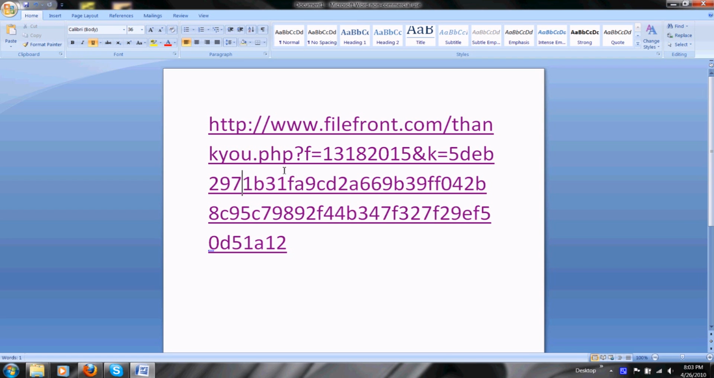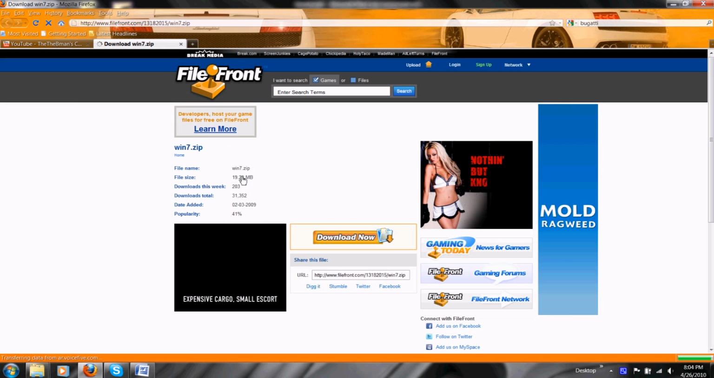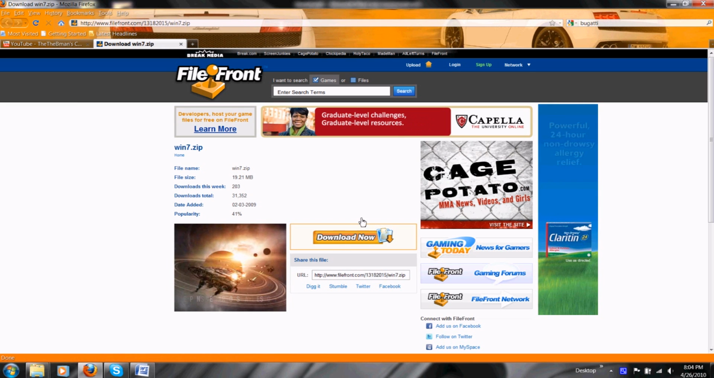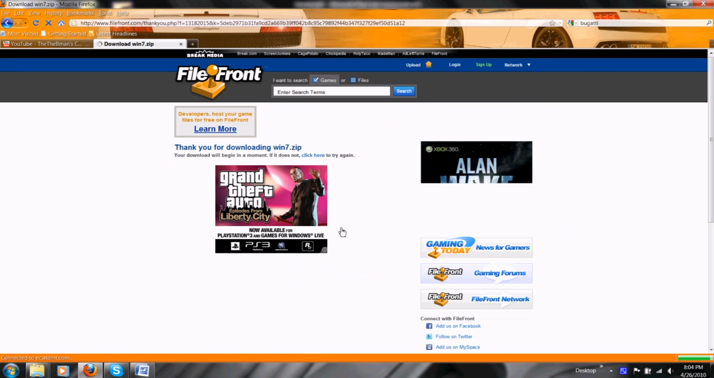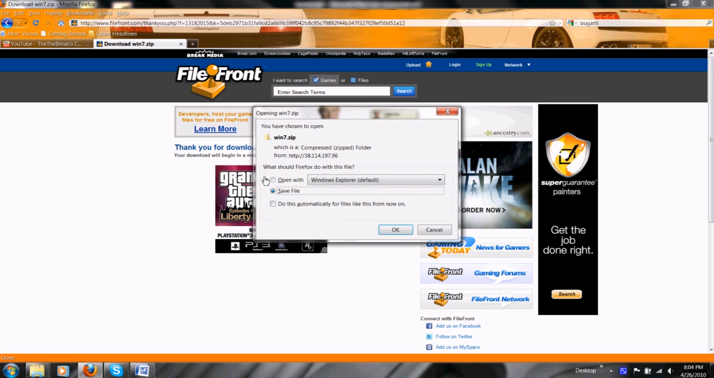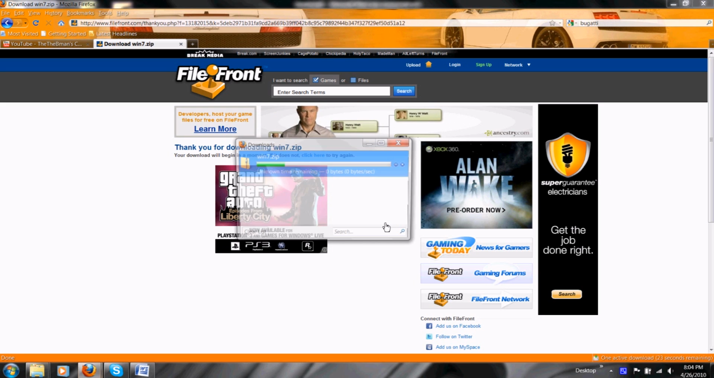Okay, so this is the website that we will be going to download the software. So click on it, it'll be in the description. Once you get there, here's the download now button. Go ahead and click it. Wait for it to load up. Now we're going to click the save file. If you're on a different operating system, it should have a save file button at the bottom.